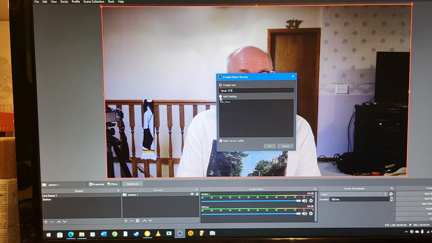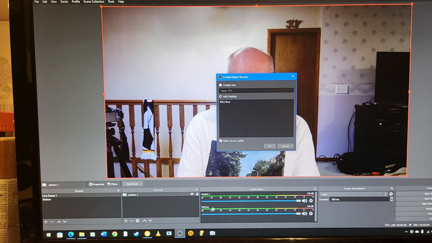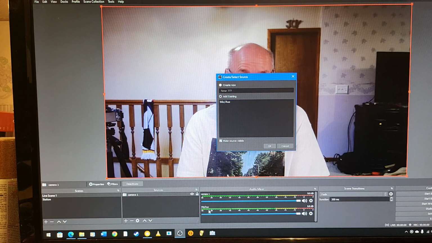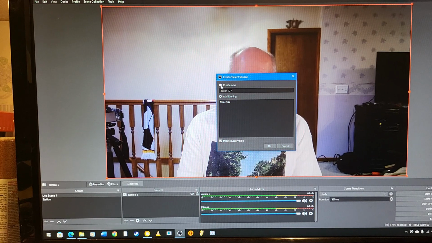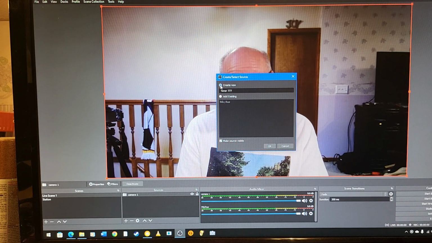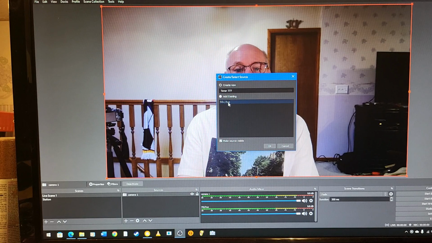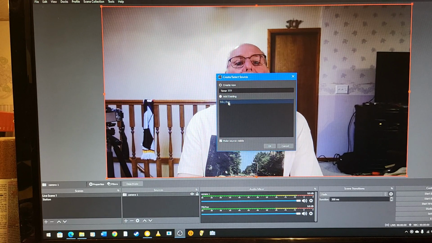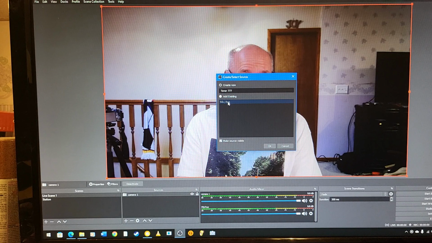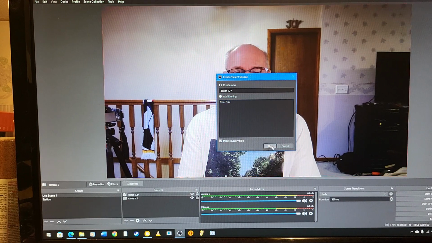Again, notice that down here it says add existing and it gives you mic and AUX. Well, the mic AUX is already added here, so why would you add it again? I'm adding a new one. But because one is already added to the system, it's down here in the add existing section. So I'm going to add the toner.